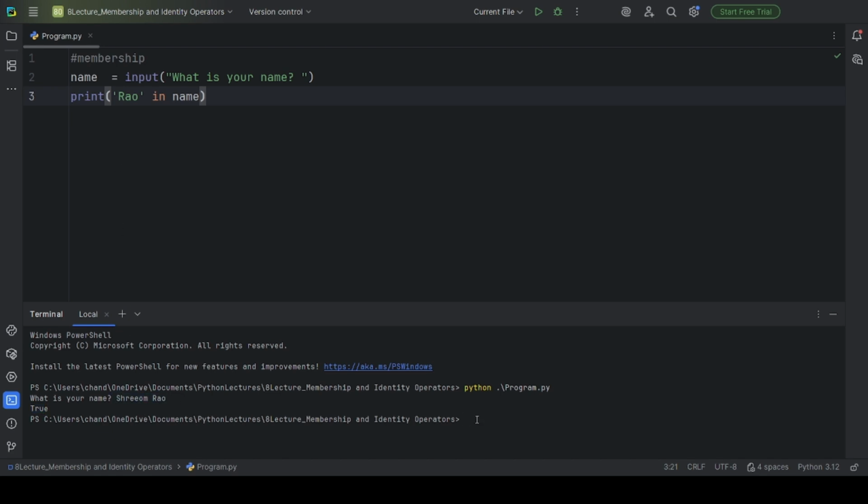Now let's do some negative scenarios. Let's run this again. I'm entering Shivam Singh. Okay, now you can see this one is returning false because Rao does not exist in this sentence.